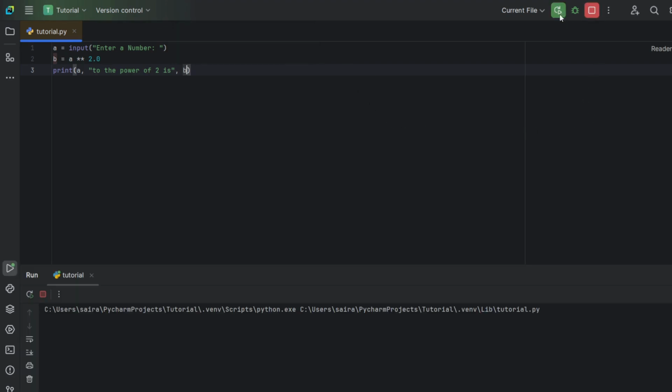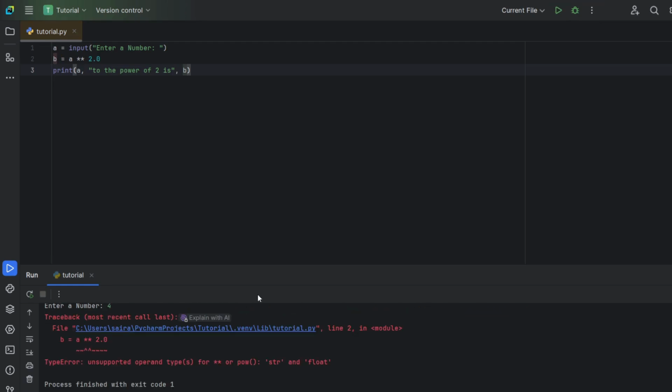Now if we run it, it's asking us to enter a number. Let's take 4. But you can see it results in an error: TypeError, unsupported operand type for power, string and float. The last line of the error explains everything. You tried to apply the power operator to a string accompanied with a float. This is prohibited in Python.